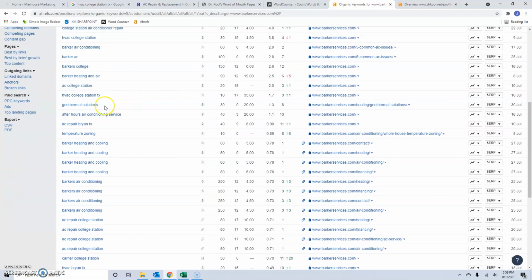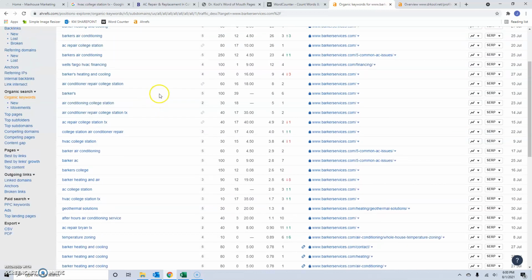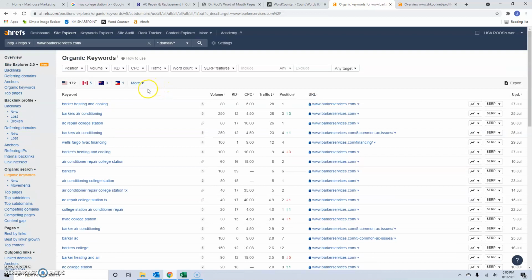Things that have, for example, geothermal solutions, this doesn't have a location attached. That means it's a nationwide keyword, so it's not really the kind of traffic we want to generate. What this means is that someone in Oregon could essentially Google this and it would possibly populate this website. Is that going to make us money and have us gain a client? No, not unless you plan on hopping on a plane, flying to Oregon, servicing that customer, and flying back. So we want to stick to those ones with the locations attached. Of course, you can add in Bryan and any other cities you want to service.